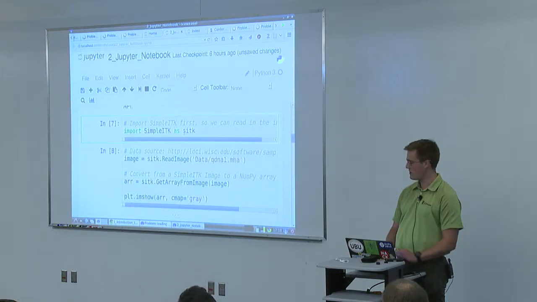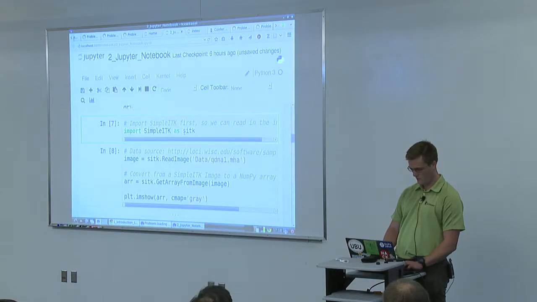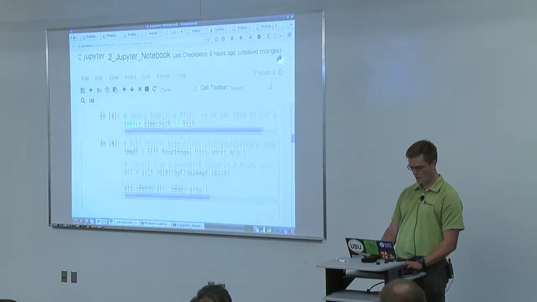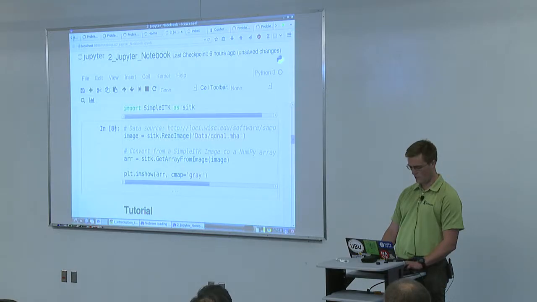And then next, we'll import SimpleITK just for this example. We'll be doing it more. Shift-Enter runs that. And you see when a cell is running, a star will be on the side. And when it's completed, it shows you the number that you're at in your run.